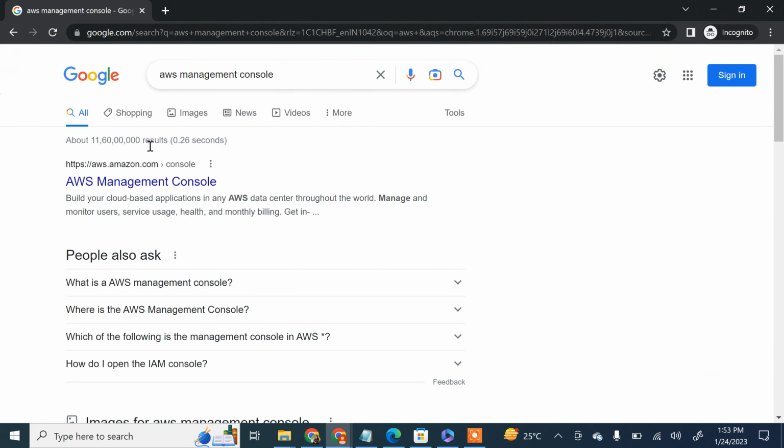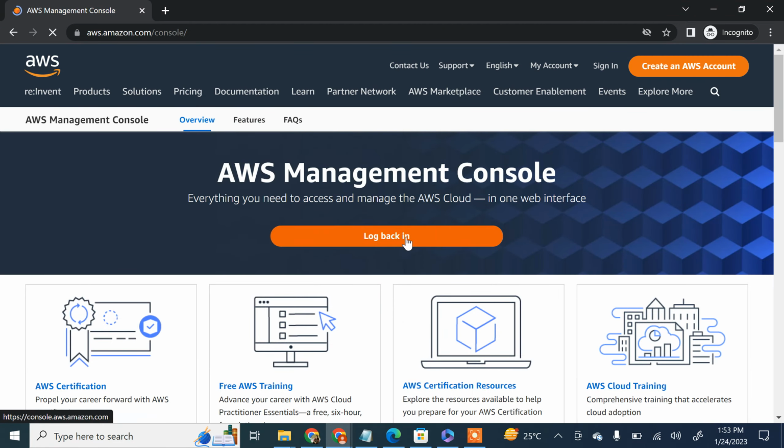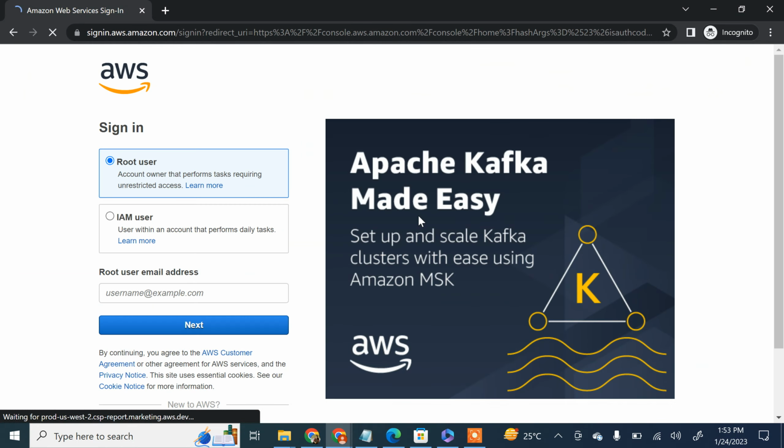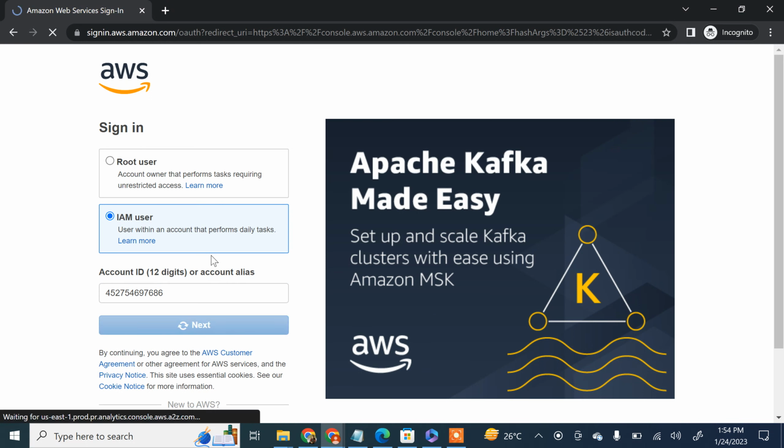So let's try to log into the AWS Management Console to my account using the credentials that we just created. Let me click on login here. And if you see here, it asks if you want to sign in as a root user or IAM user. I don't want to sign in as a root user. I want to sign in as an IAM user. Here you will have to paste your 12 digit account ID or account alias. This is my account ID. I have pasted it over here, and I'll click on next.